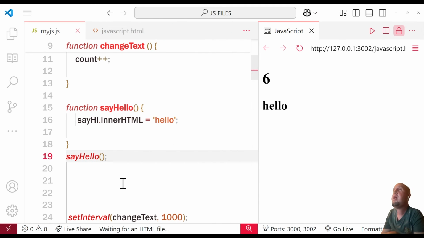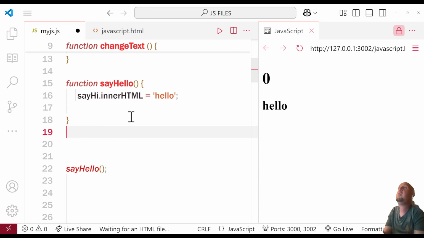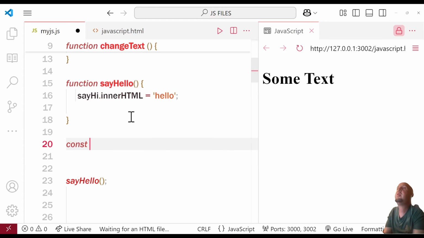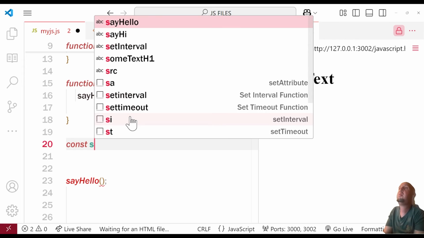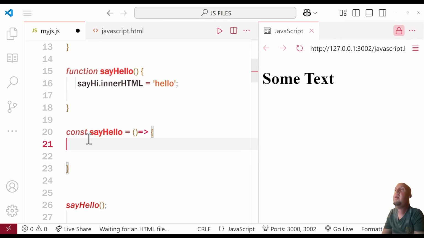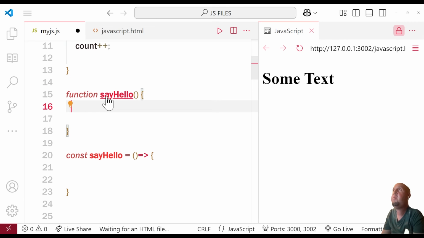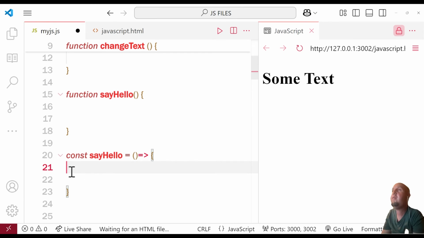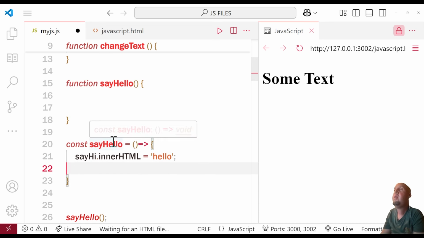So we have sayHello here. Now let's change this function to an arrow function. So to do that, remember, you say const followed by the name of the function. So I'm going to say sayHello and equal sign, then two parentheses, equal sign again, greater than sign, and two curly braces. So now I'm going to cut this from where it says sayHello, and I'm going to paste it inside of our new function, or the arrow function.